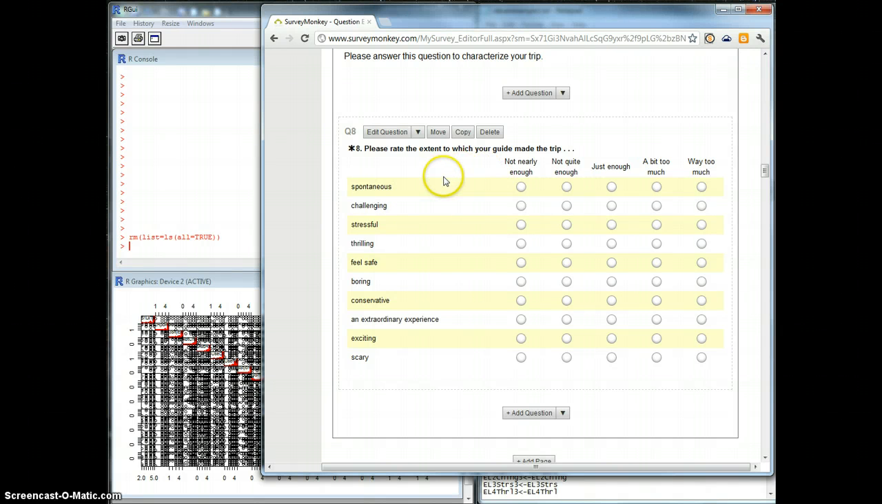Basically, it's measuring how spontaneous this person perceived their trip to be due to the actions of the guide, and it's also measuring whether they thought it was just enough. Okay, and so that's two different things. One is what it was like, and the other one is how the person assessed it. And so what I ended up wanting to do is divide those out as two separate variables.